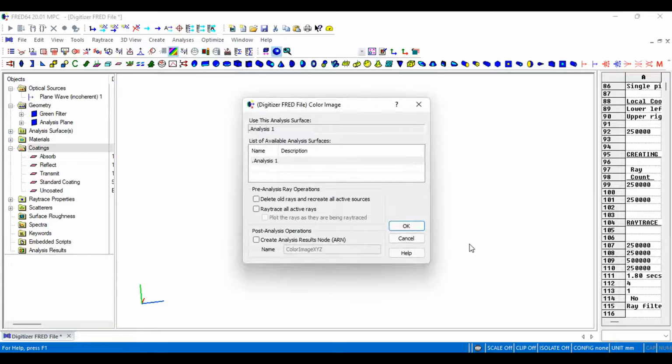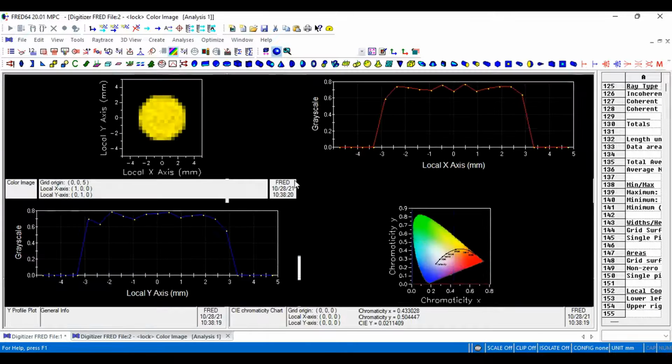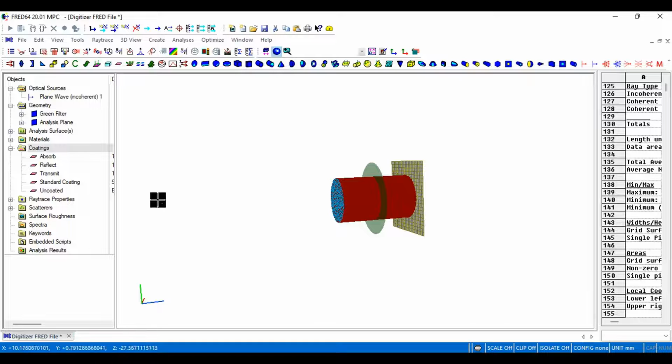Due to there being no filter applied to it, just a transmission coating, when I click on the color image, we're going to get a yellow image. So what we're going to do is create a green filter coating to apply to this filter using Fred's Digitiser function. To start, I'm going to right click on coatings.